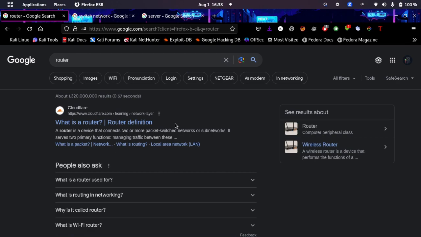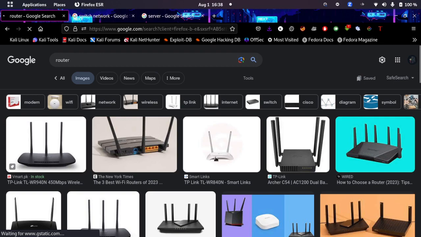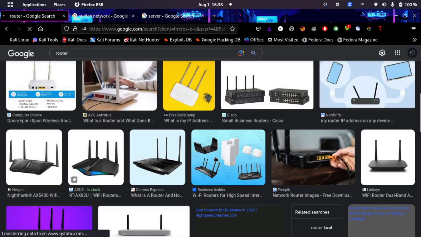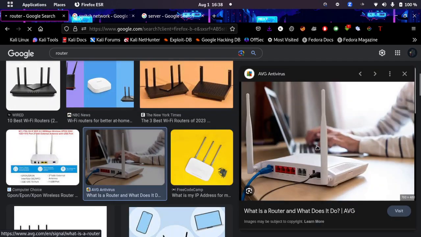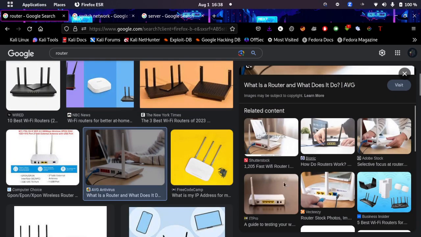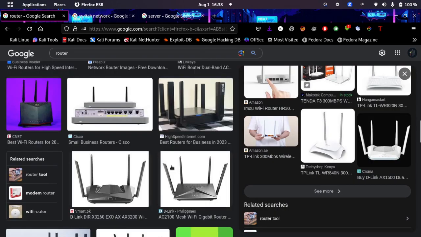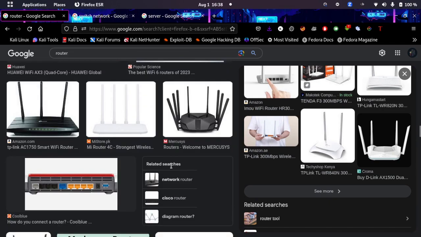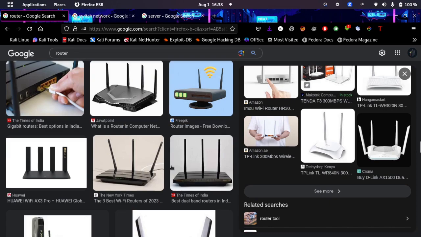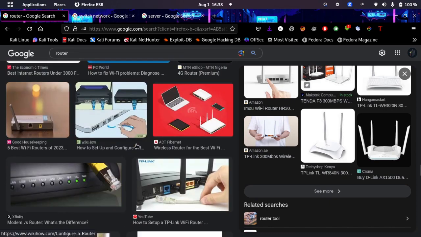So this is what a router looks like. If you are really curious about it, let's go. This is just hi-fi routers basically. This is what your home router will look like, kind of like this. Maybe dual band, maybe single band, maybe no antenna. There are a lot of routers in the markets, and some of them you may be using in your homes right now.